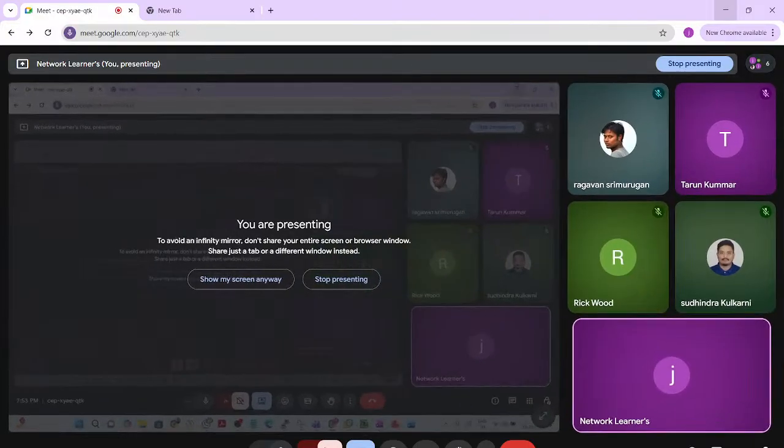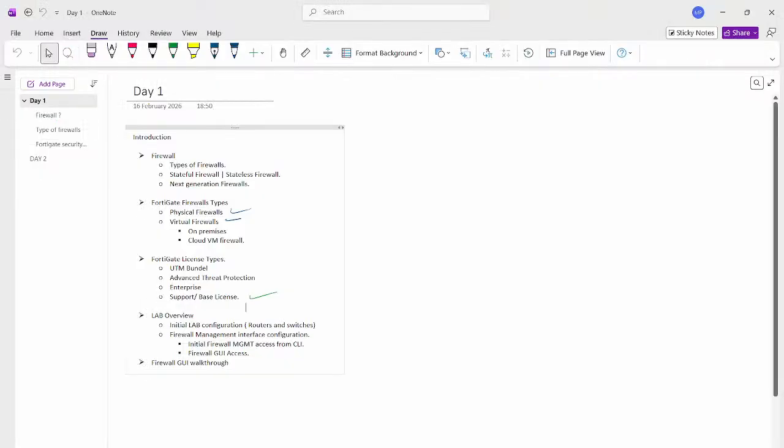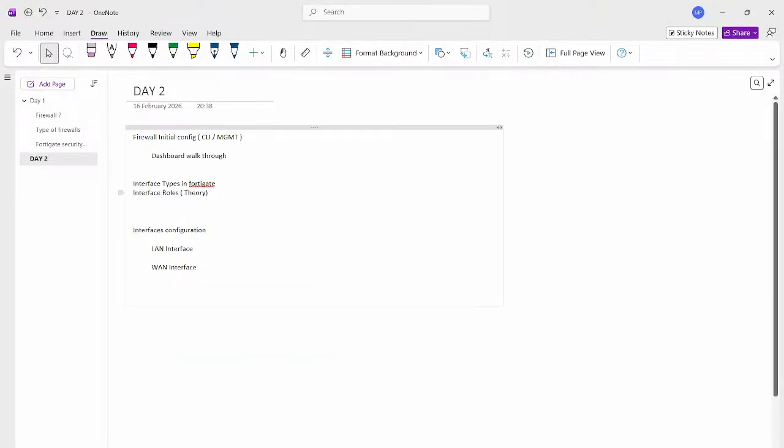Okay, then we'll move forward. So now what we have done is a firewall CLI management access configuration, and we are able to get firewall access, right? Then we have just done a dashboard walkthrough.